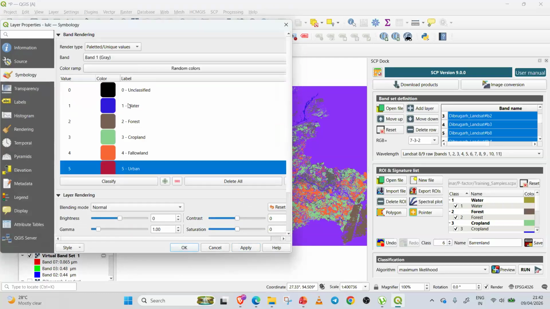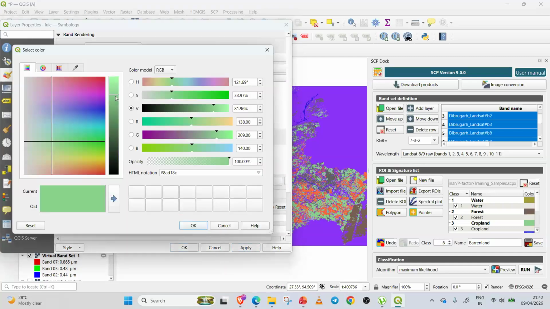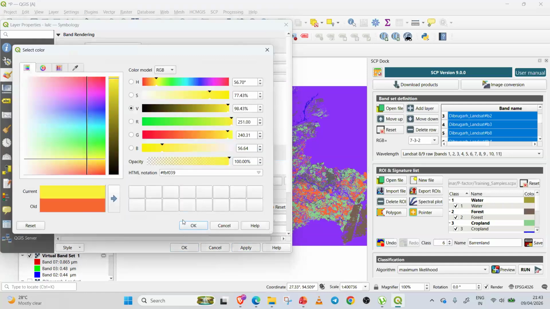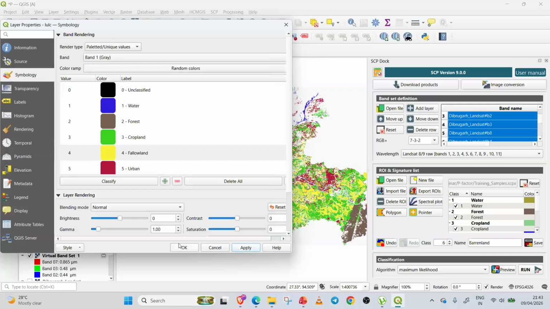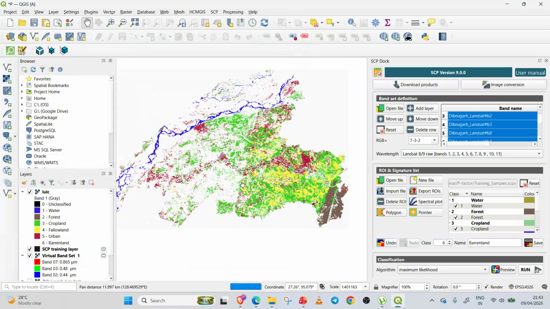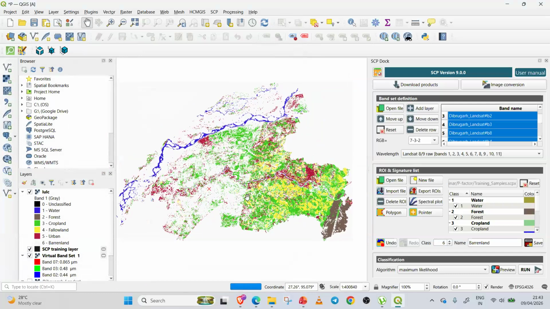And for cropland, the darker green. And the fallow land, let's take it as yellow. Okay, so now we have the classes, but this is not correctly generated. So where is the issue?